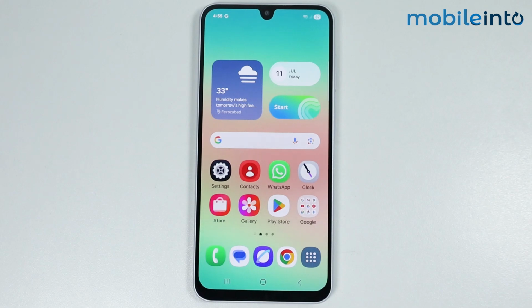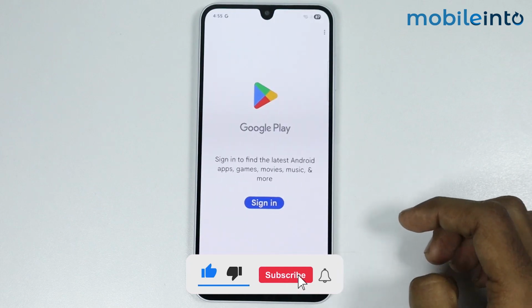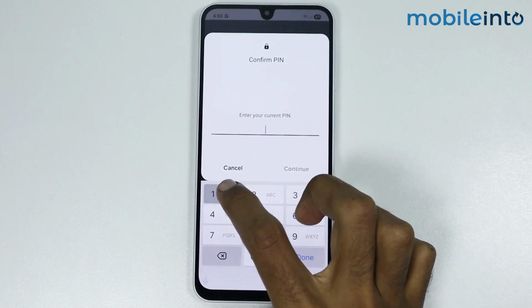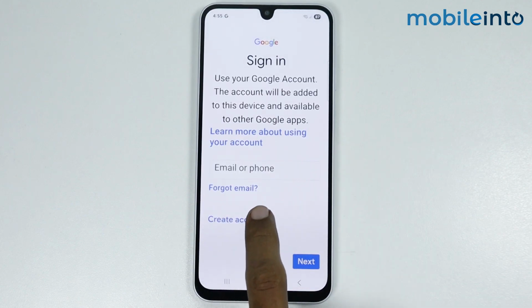Hey, what's up guys? So in this video, we will see how to create Play Store account in 2025 using your smartphone. Now to do that, just open the Play Store app, then tap on sign in. Now just enter your lock screen PIN. Now just select create account.